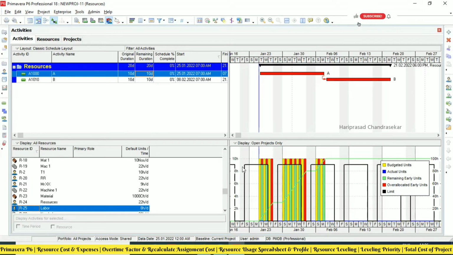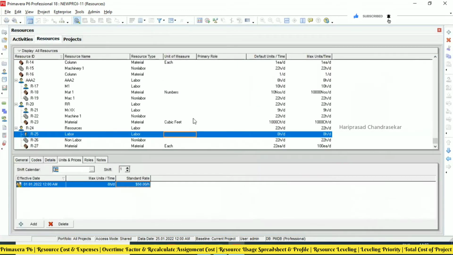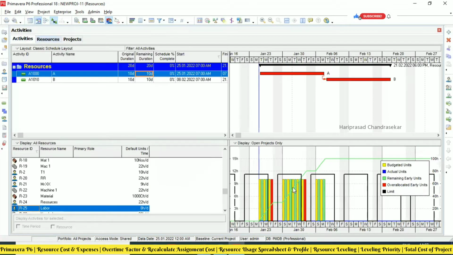Since we have only 100 here, but the resource can work only 8 hours, that's the problem. What I will do is change this maximum to 10. Now we can see the over allocation is gone. But still, because of the calendar, it is showing the non-working days as over allocation.